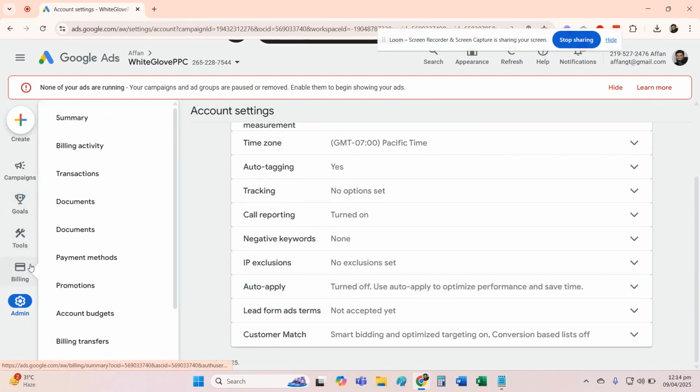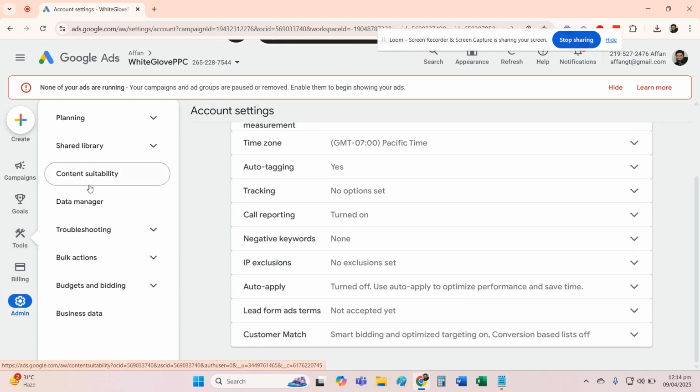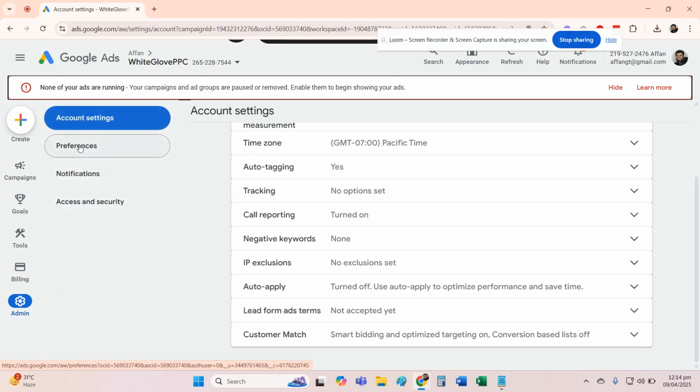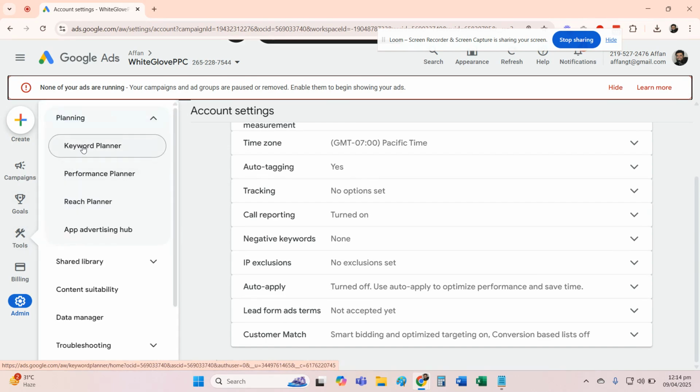And if you want to see how much traffic you might be getting for a specific keyword, you can go into planning and keyword planner here. This keyword planner is going to show you how many searches happen for a specific keyword for a specific location. So if you want to do some planning and want to add new keywords or check how much traffic you might get for new keywords you might want to add, then you can go into the keyword planner here and check it here. This comes from tools and then planning here.